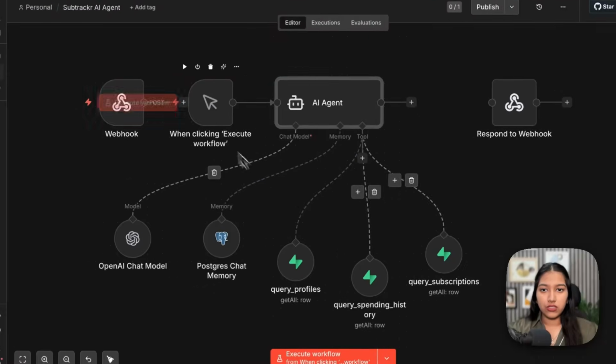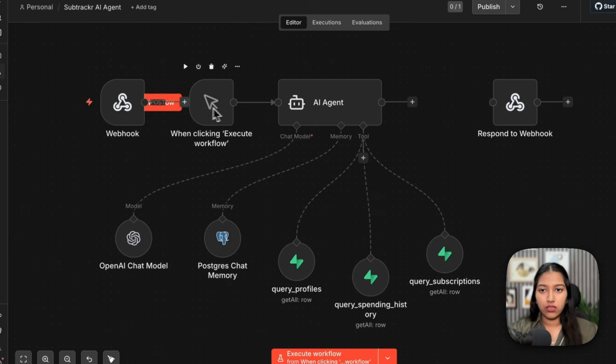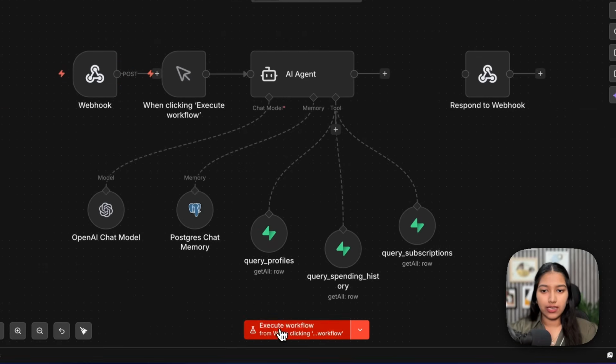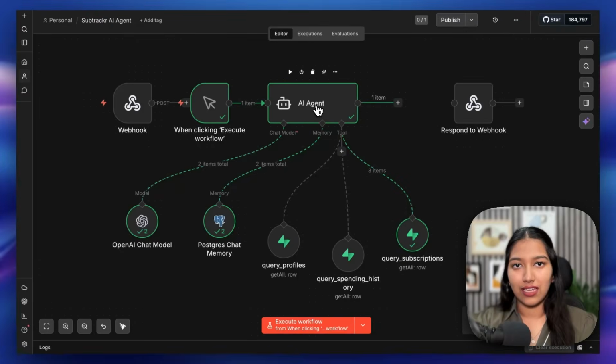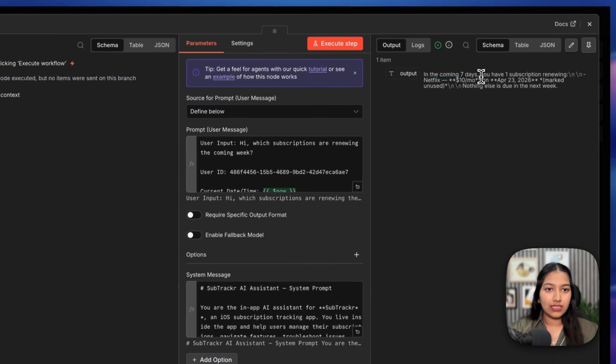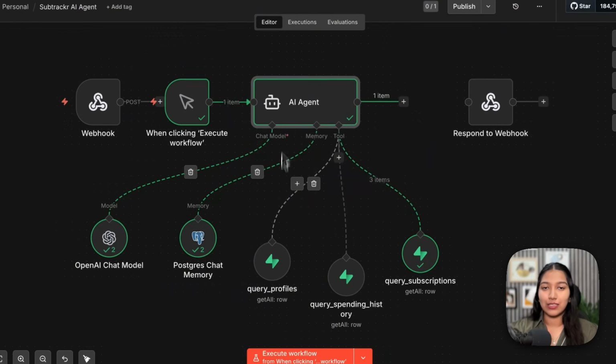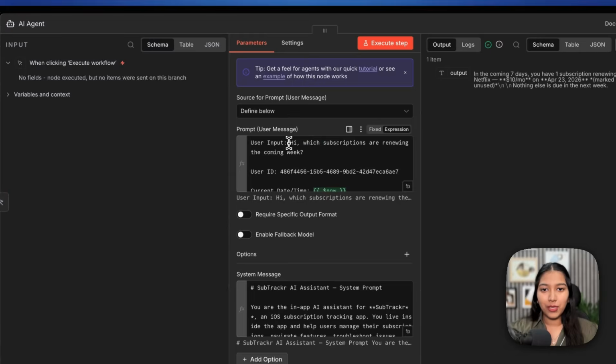So now let me just execute the workflow. So you can either click this orange button or you can click this one, doesn't matter. And it is running the tool. And we got the answer. So it is saying in the coming 7 days, you have one subscription renewing, which is Netflix, $10 a month on April 23rd, 2026. Nothing else is due in the next week. So that means that this is working. All fine. Let me do another test.